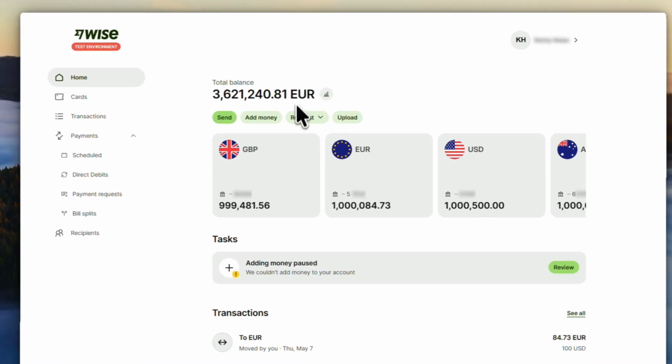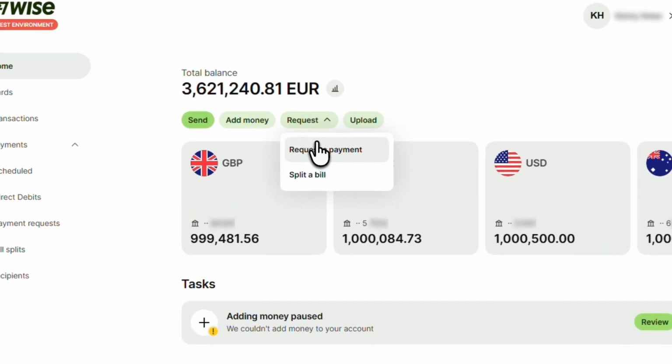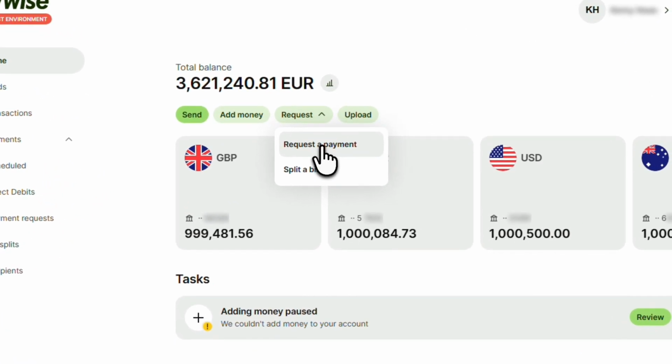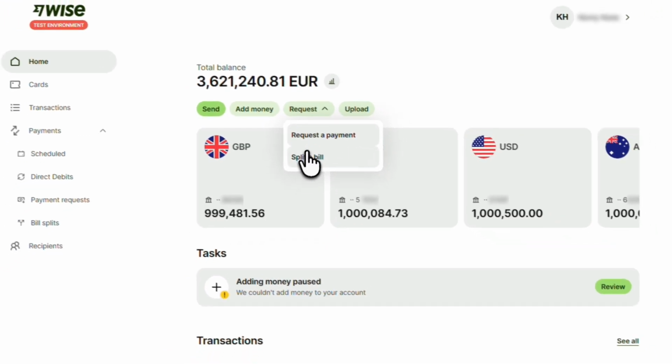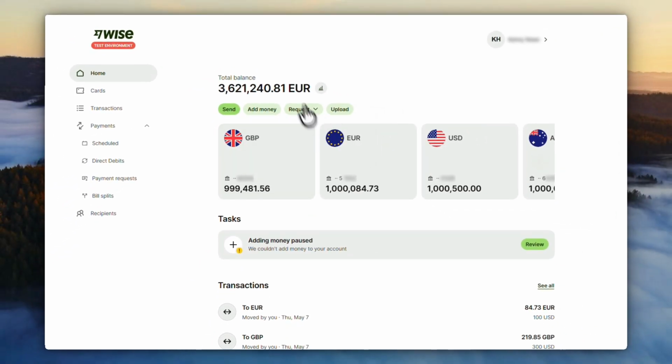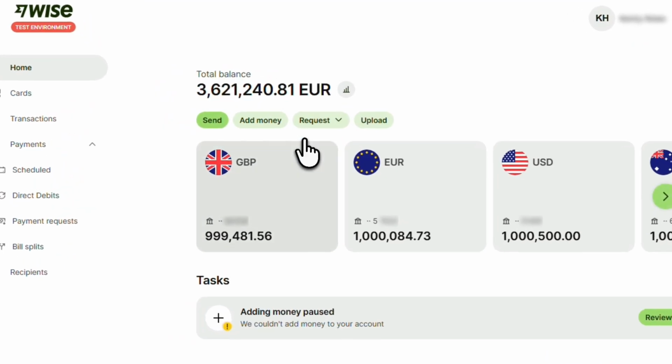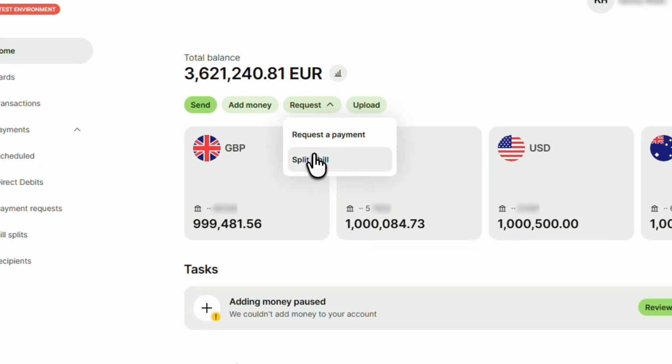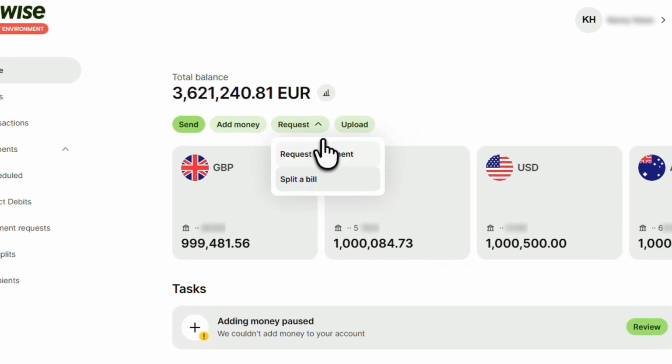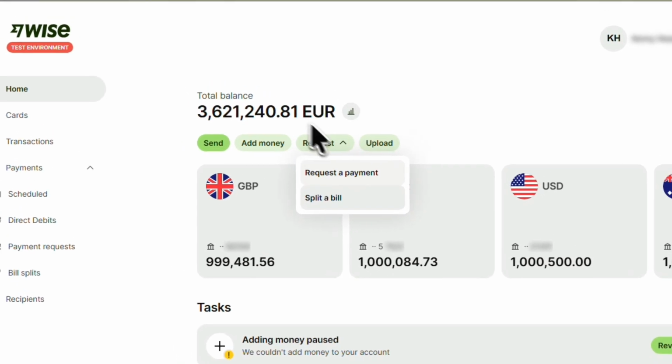You'll be taken to a simple form where you can enter the details of what you're requesting. Add the amount, choose the correct currency, and include a short note so the payer knows what the request is for. Keeping the description clear helps avoid confusion later and makes reconciliation easier for both sides.